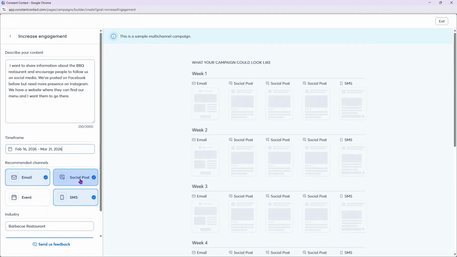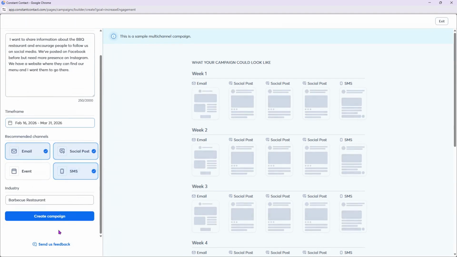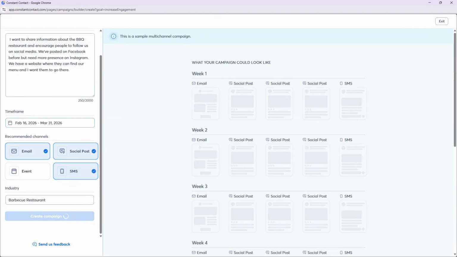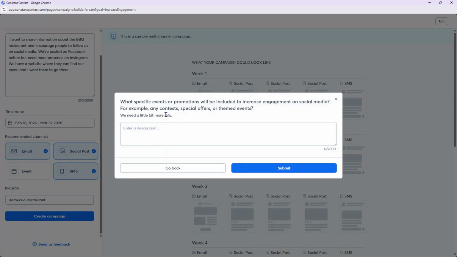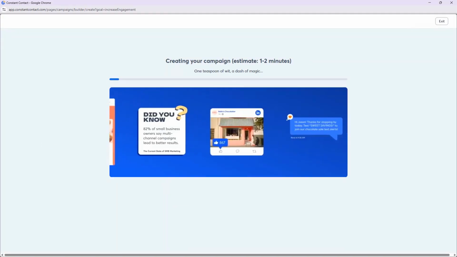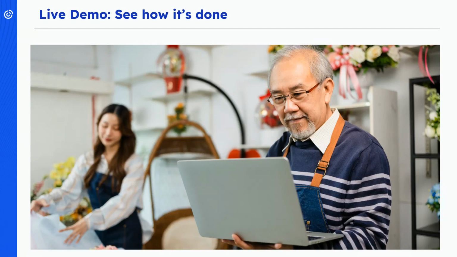And then this suggests email, social posts, and SMS. So we'll do that. Barbecue restaurant, create campaign. And then it's also asking for more information, what specific events or promotions will be included to increase engagement. Do I have any contests, special offers, themed events? I'm going to say we're launching a new menu. We want to ask their favorite dish and share behind the scenes photos. There's a few ideas of what we want for our content, what we want them to engage with.